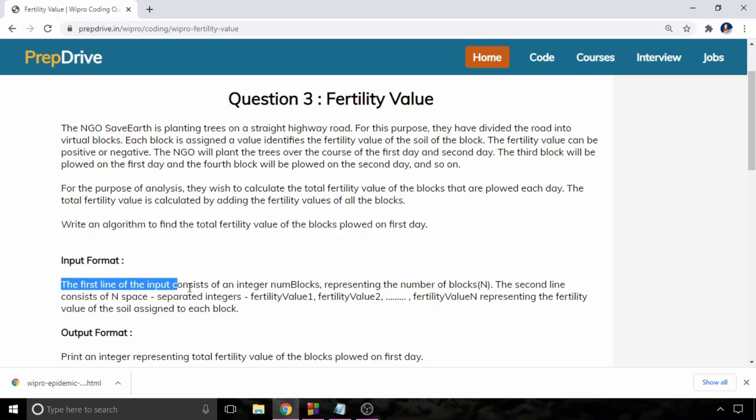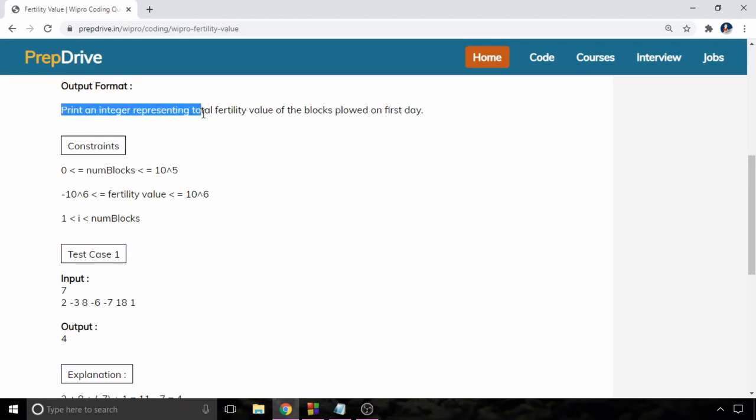So the input is going to be: the first line of the input consists of an integer which is the number of blocks, and then the second line consists of n separated integers which are the fertility value of each block. Then in the output you will have to print an integer representing the total fertility value of the blocks plowed on the first day.